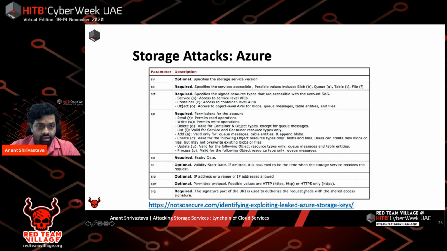This is where we wrote a big blog post around exploiting leaked Azure storage keys, and the table that I've taken is from that blog post, where we outlined what each of these parameters means. The three parameters which are very important for us: SRT, what kind of services are allowed; SP, the level of permission that we have; and the expiry date.